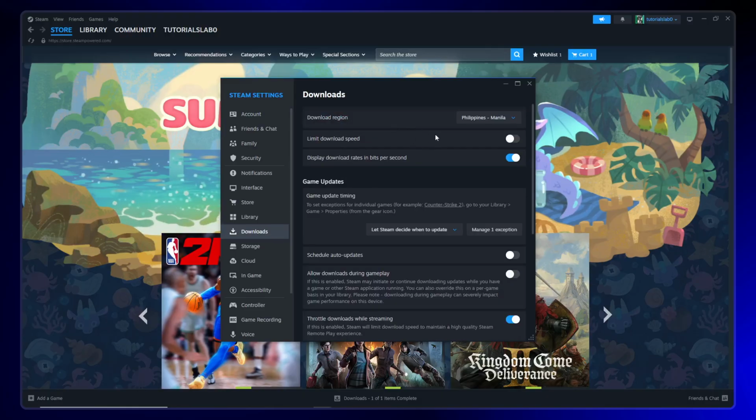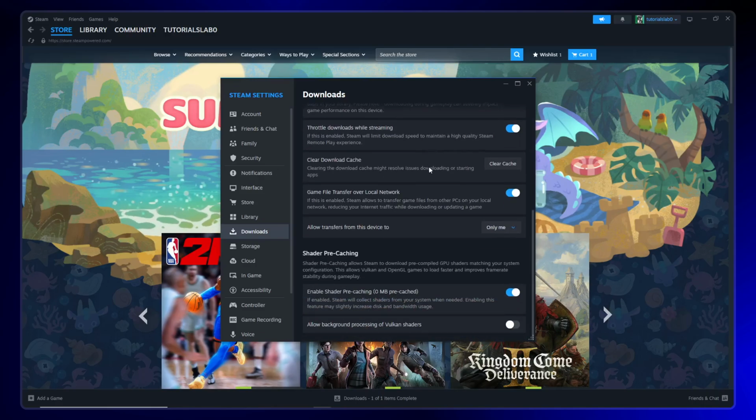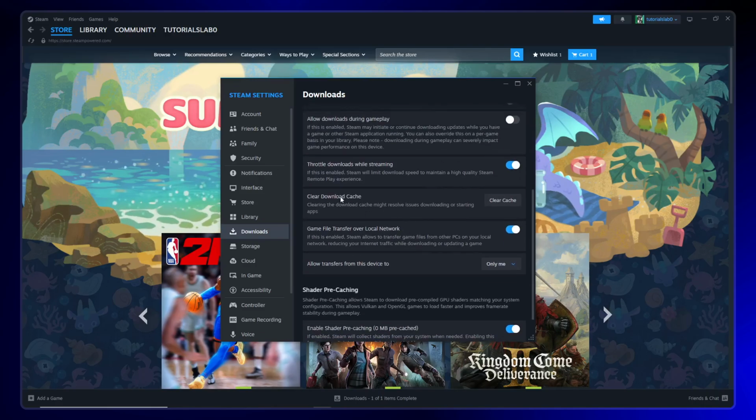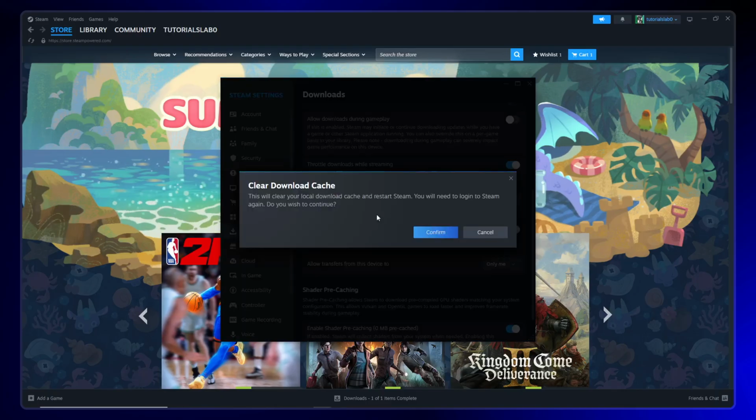Now you'll need to scroll down through this section until you find an option called Clear Download Cache. Right beside this text, you'll see a button that says Clear Cache. Go ahead and click on it. Clearing the download cache removes temporary files that might be causing the validation loop and forces Steam to refresh its download data. A confirmation window will pop up asking if you're sure you want to clear the cache. Click Confirm to proceed. Steam will now clear the cache, which may take just a moment.